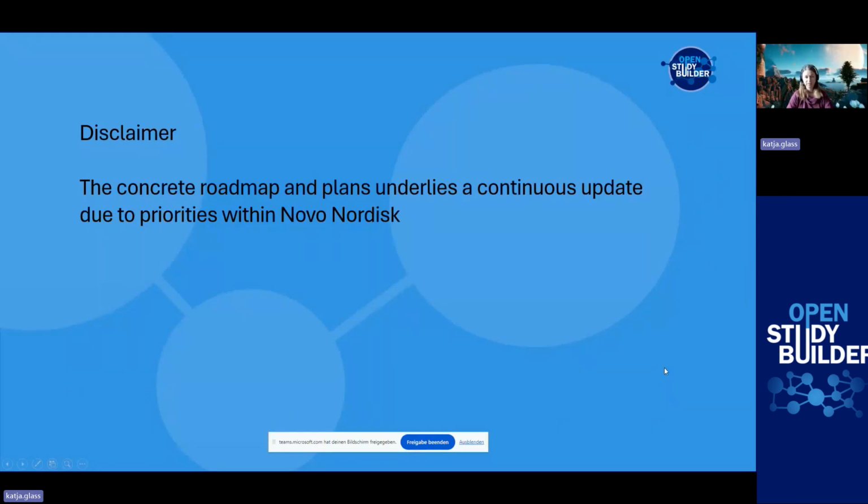First, I'm going to start with a disclaimer. The concrete roadmap and plans are always subject to the continuous update of Novo Nordisk's priorities, because as you know, as requirements change, the plans will adapt as needed.